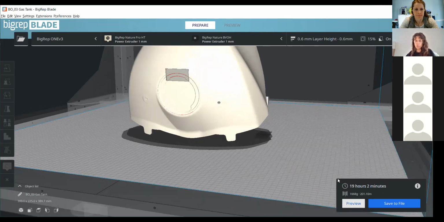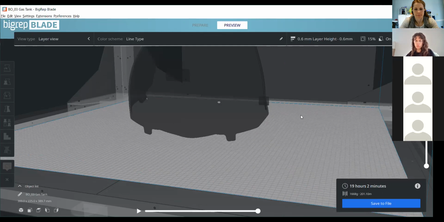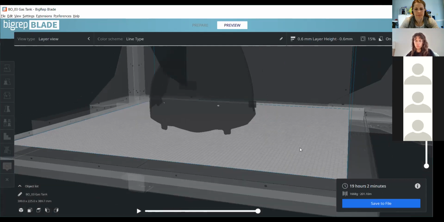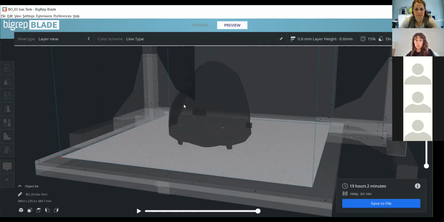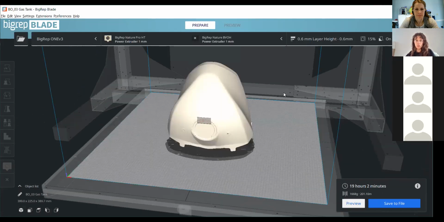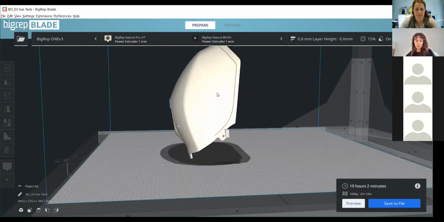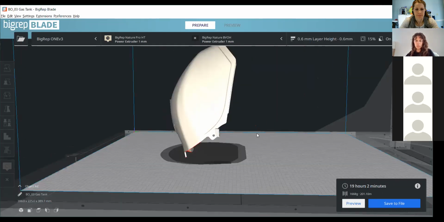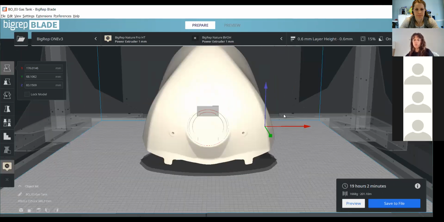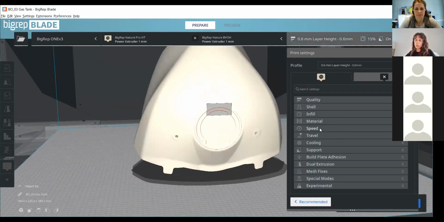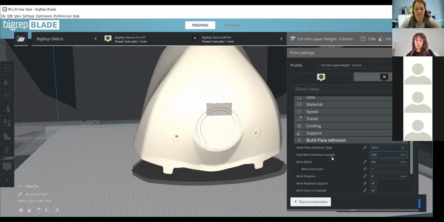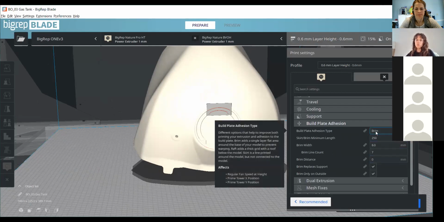Okay, let's see. Okay, so I did have an issue with my blade not showing my preview just a moment ago. So let's see. Sorry about that. And the one other thing I want to do actually before I slice this finally is what I had mentioned before, is the raft.